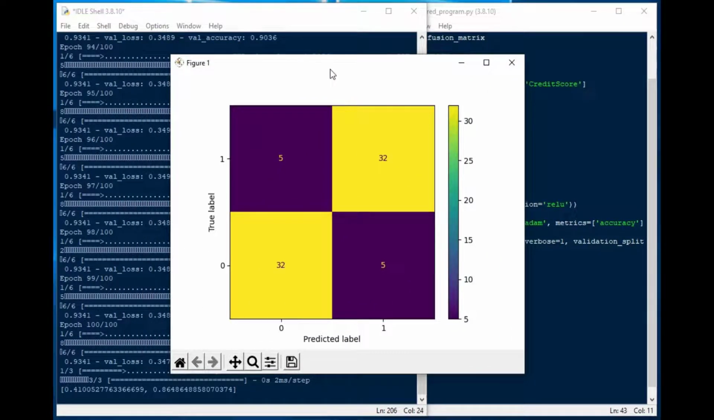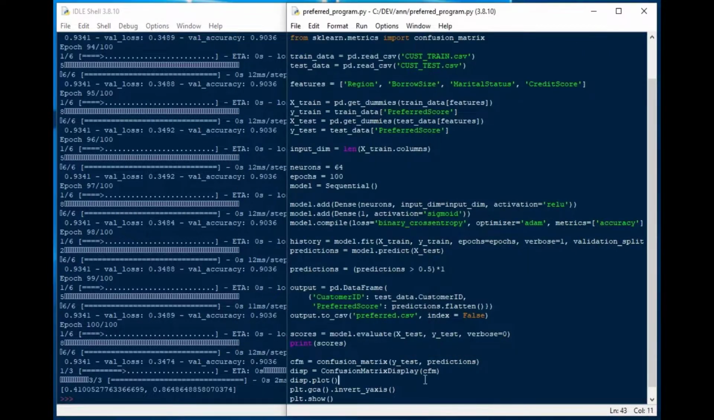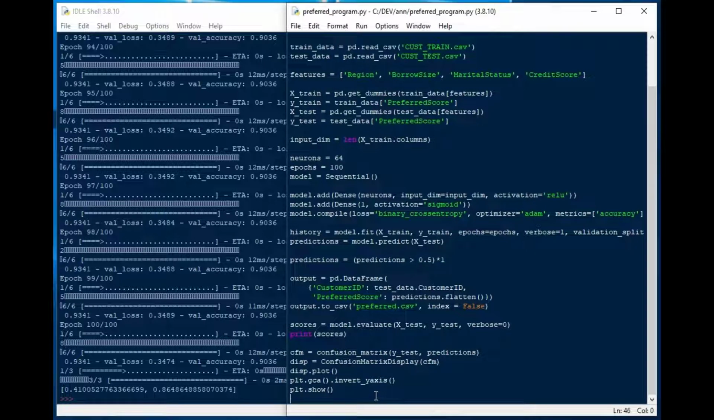And the graph is pretty cool because it's going to tell us the true label and the predicted label. So you can see there was 32 and 32, very even actually, and 5 and 5 both ways. And so this confusion matrix is fairly balanced, and so that helps us to understand that generally speaking, it was predicting the way that we expected. And we can use this to go a little further.